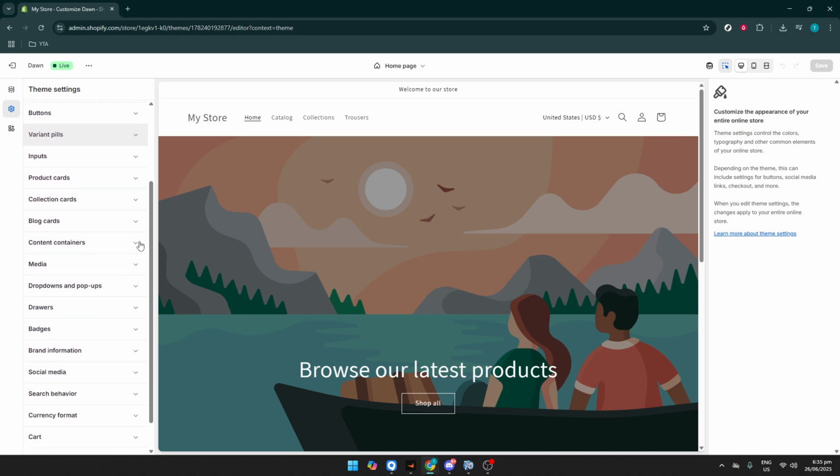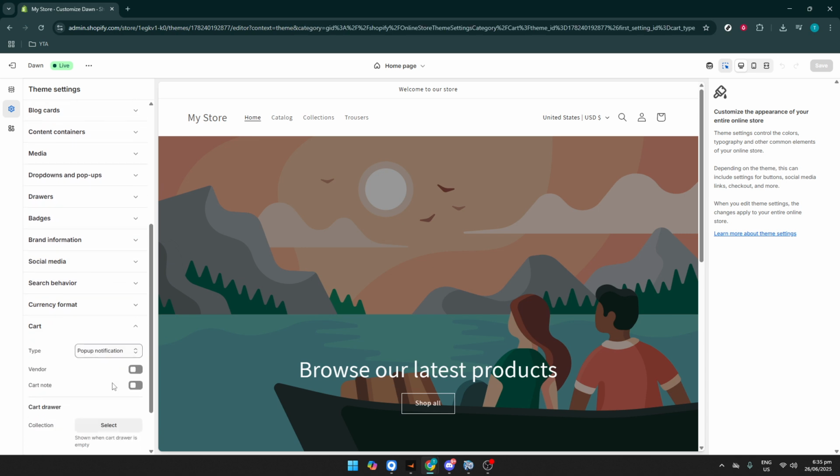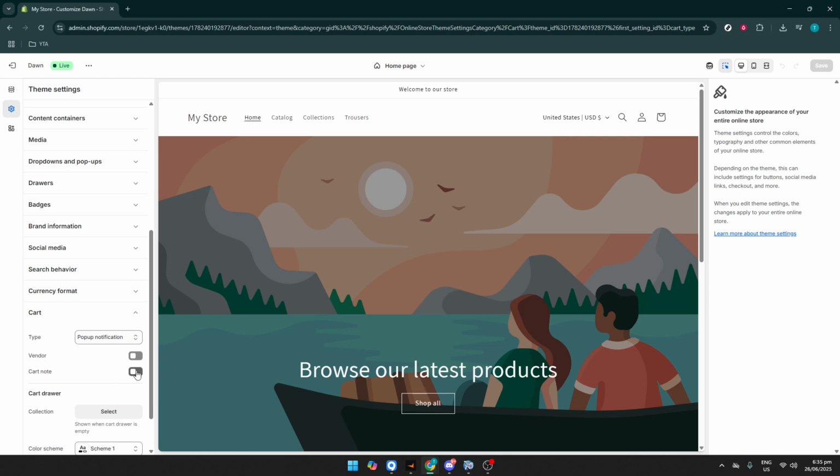Now, draw your attention to the left-hand side of the screen and click on Cart. The Cart section is where you'll configure settings related to the shopping cart functionalities within your theme. In the cart settings, there's an option titled Enable Cart Note. By selecting this, you allow customers to input additional notes or special instructions regarding their orders at checkout.